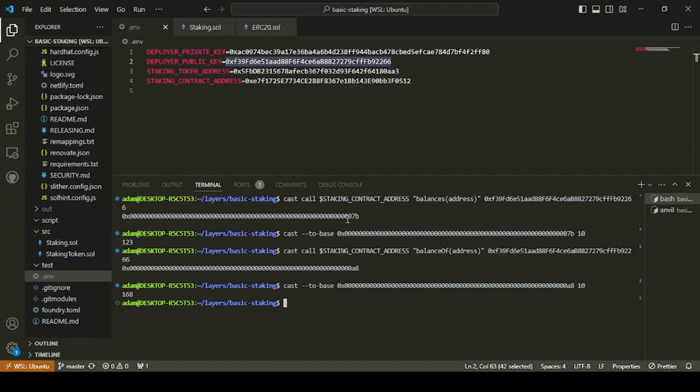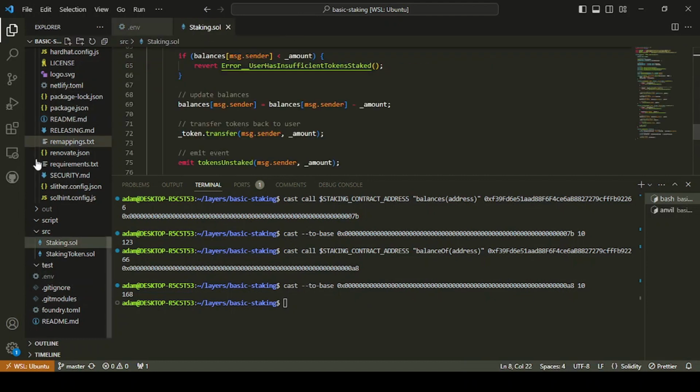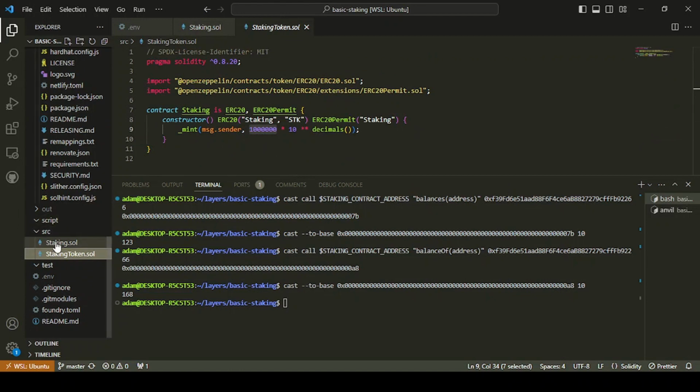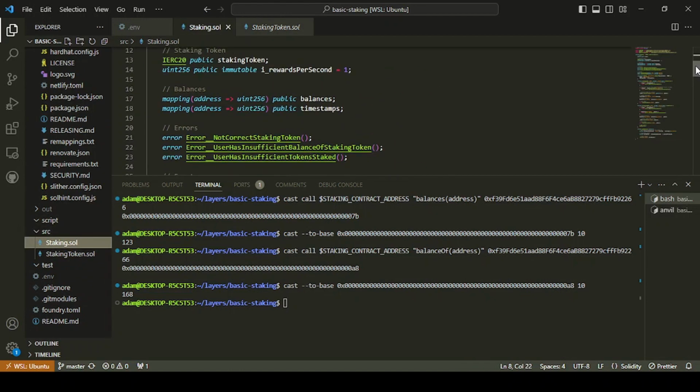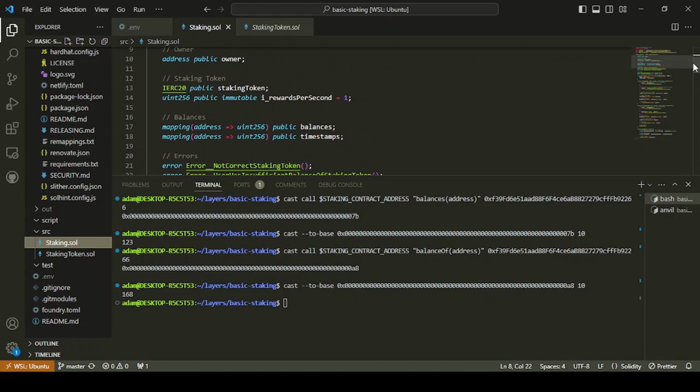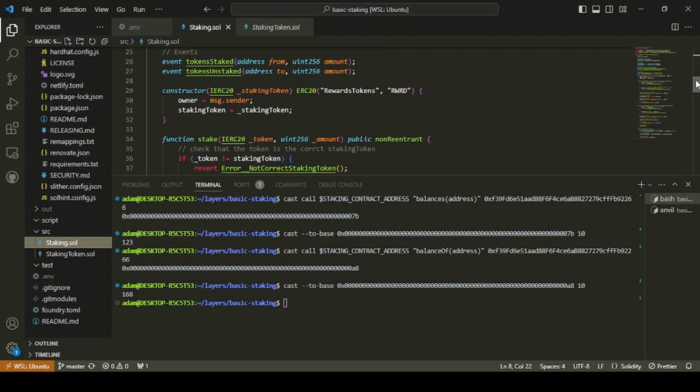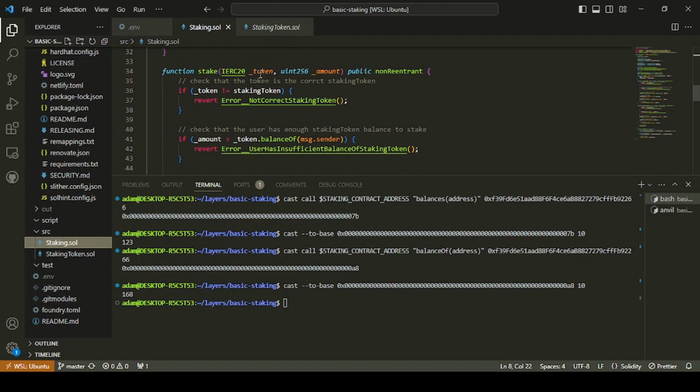There you go. So we've deployed our two contracts. We deployed our staking token first of all. We then deployed our staking contract and we passed in the staking token as the stakeable token into the contract. And once we've done that, we were able to call our stake function by passing in the staking token and the amount we wanted to stake.